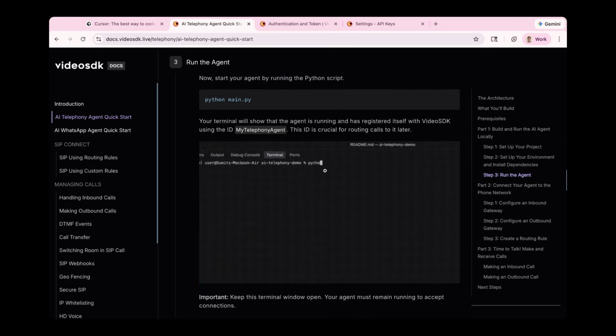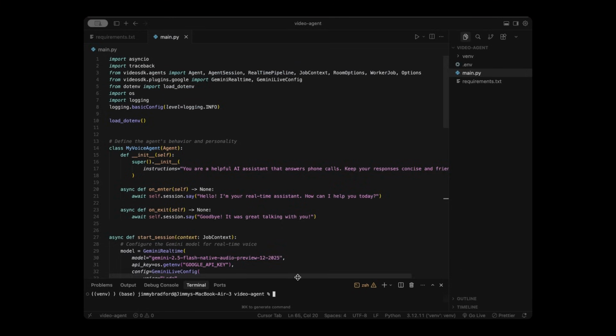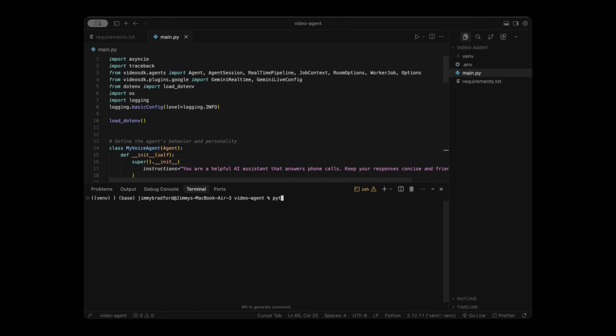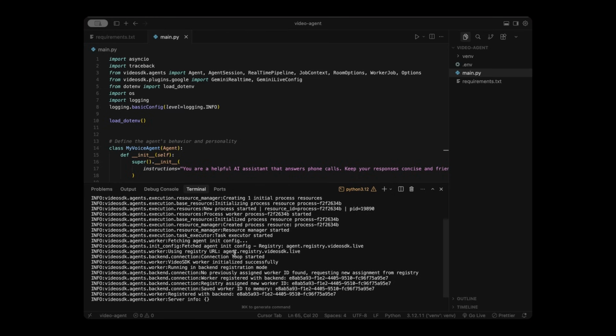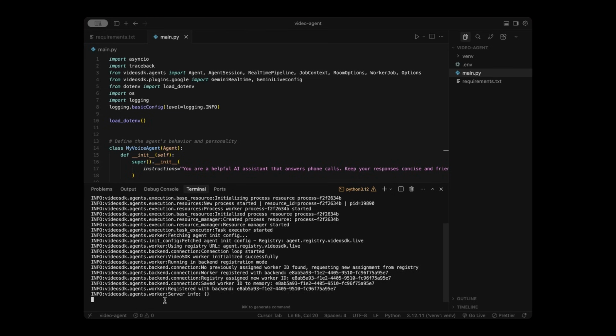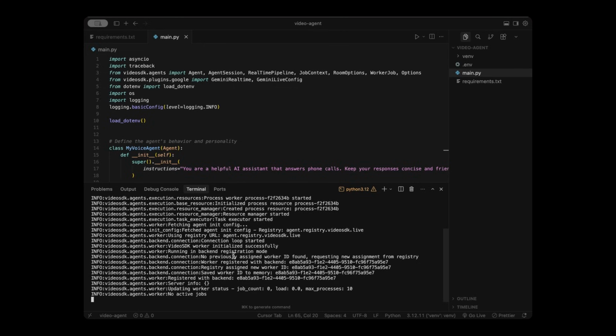So let's head back to our code and run our main.py file. So let's extend the terminal upwards and then type in python3 main.py. And I'm going to click enter. And it's going to take about 10 or 20 seconds for the logs to show up. And they're starting to show up. We can see that the connection loop has started and worker initialized successfully. So we're getting all success signs. Nice. So we can cancel this for now.